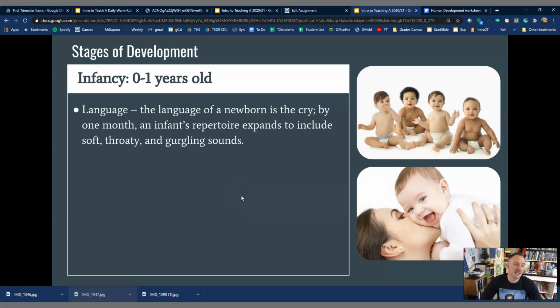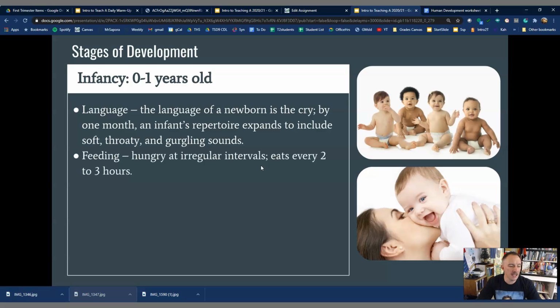Other cool things with infancy, language. The language of a newborn is to cry. By 1 month, an infant's repertoire expands to include soft, throaty, and gurgling sounds. Also, a lot of crying. What else? Feeding. They are hungry all the time.